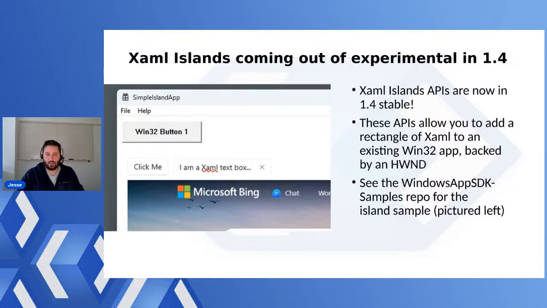On the left there, you see a little screenshot of a sample app that we have in GitHub right now. You can go check it out if you want. This sample app is basically just a Win32 vanilla template app that we put a XAML island in. You can see on the top there, that's a Win32 button, your classic old school Battleship Gray Win32 button that's been in the OS forever. Below that, you see there are some XAML elements in our XAML island. The Click me button is XAML. The I am a XAML text box is a XAML text box. The little squiggly shows the spell checker working. And then the Microsoft Bing thing is a WebView2 that's in the XAML island. Next slide, please.